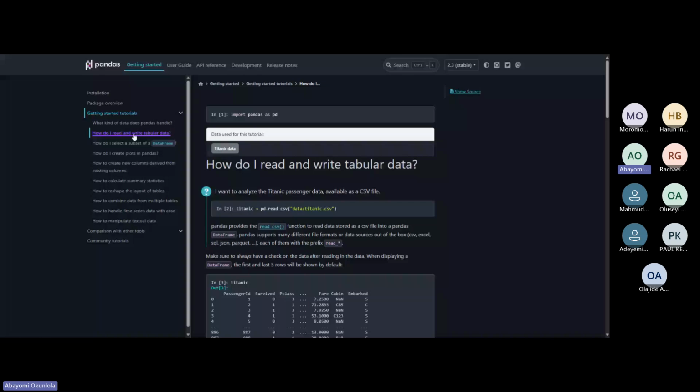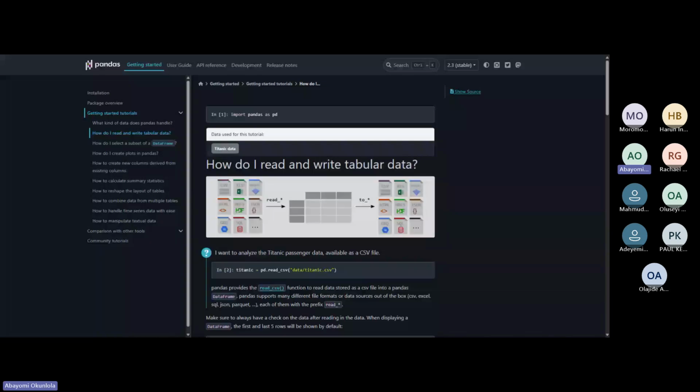Okay. So can we see my screen? Yes, sir. Okay. So the reason why I'm bringing you to the documentation is so that you can see that it's not that you need to put all these in your head, but you can always consult documentation. The user guide is always there to assist.